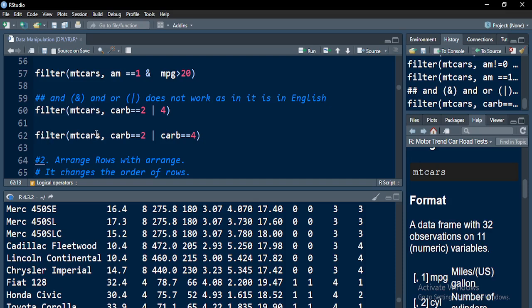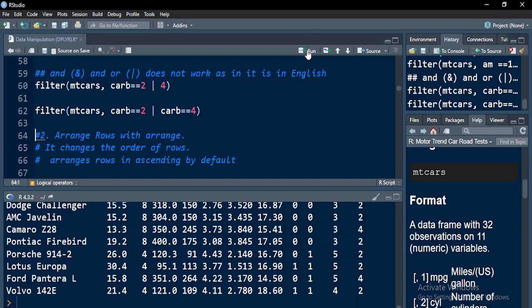So you see, filter mtcars, you specify the car carburetor is equal to 2 or car carburetor is equal to 4. You can't do it the other way, but this is the correct way to do it. And you can see it has 2, 4, 2, 4, 2, 4 only.